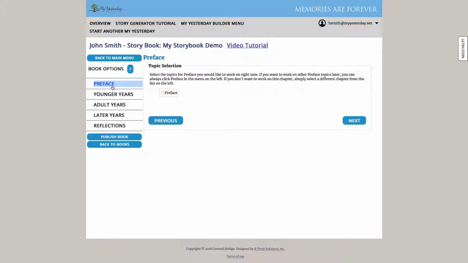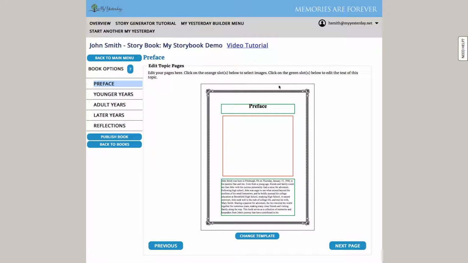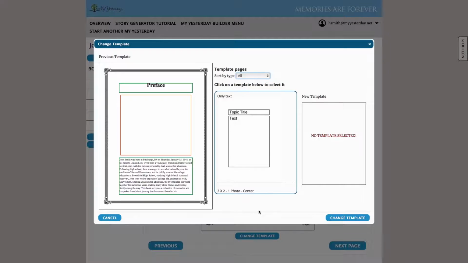So here, we're going to go all the way through the 3, 4, 5 chapters of our book. Starting with the preface, we can choose to include it or not. So I'm going to include the preface. We hit next. By default, it's going to come up with a template. I can click this button if I want to change that template.